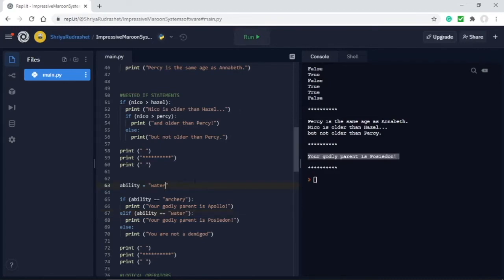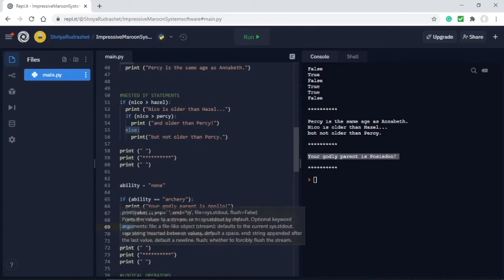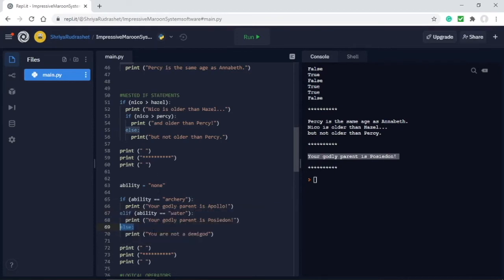And lastly, if I had changed this to none, let's say they don't have any powers, again, this first statement ends up being false because that's not equivalent to archery. The second statement ends up being false as well because it's not equivalent to water. Therefore, we would have to evaluate this else statement down here, and we would have to print out you are not a demigod. So let's see if that is the case. And yeah, so we got that statement as well, and everything works, so we're good.